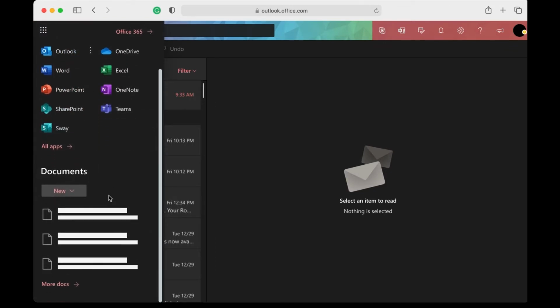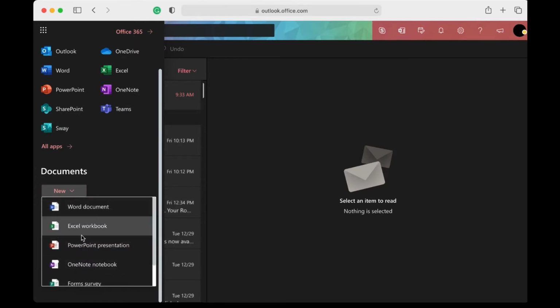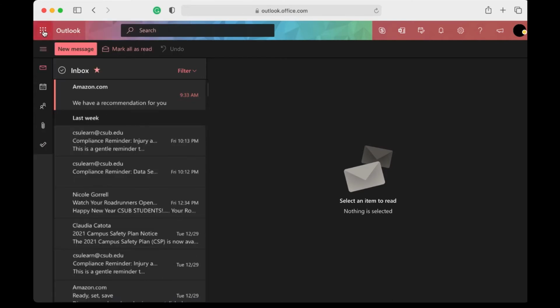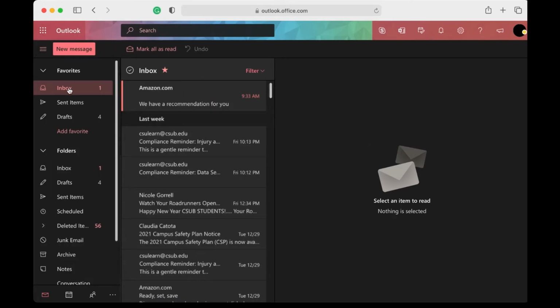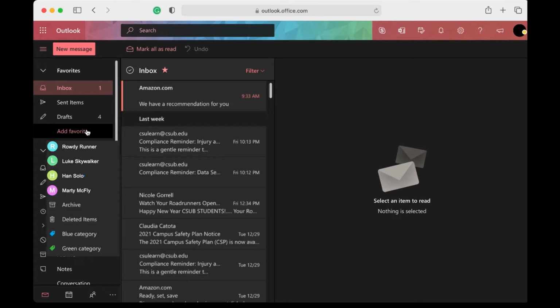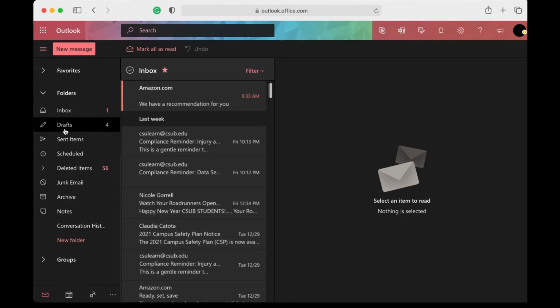Underneath this, you see you have access to documents. These are the documents you've already uploaded or new documents you want to create. Now we can see your favorites. We can see your inbox, your sent items, your drafts. You can also add favorites, being your contact or any category. You can see your folders. These are folders already created for you, or you can add a new folder.